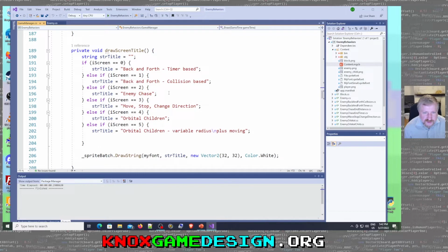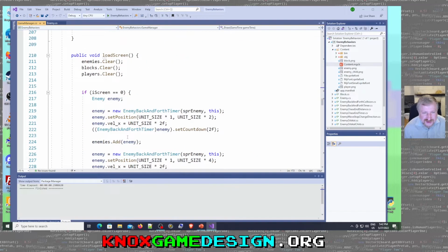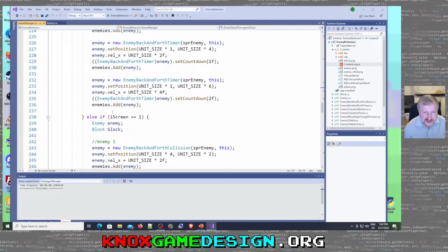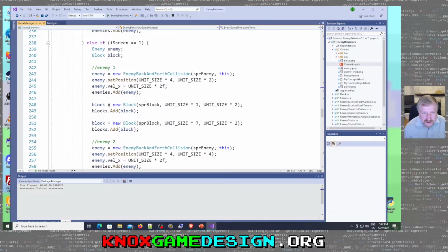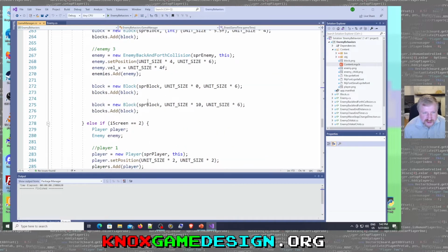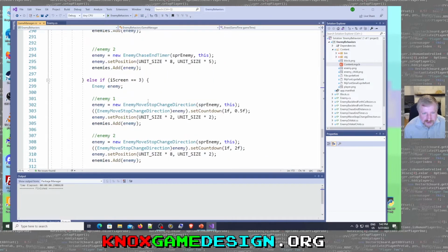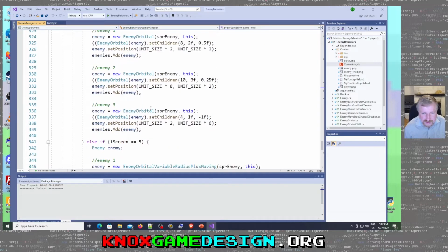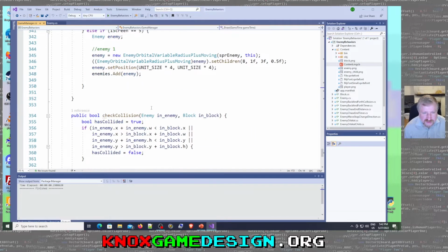And here's where we're displaying. I should have shown the demo probably first and then come back to this. But yeah, here's where we define our screens. So for each of these screens, for each of the demos, we're going to instantiate different types of enemies, and in some cases blocks, and in one case, a player. That's what that's doing right there.